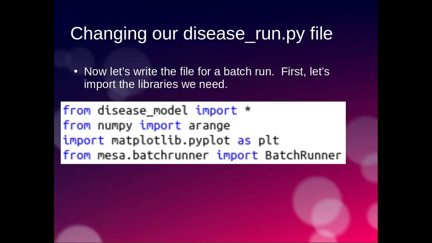As always, first thing we're going to do is import the things we need. We're going to need to import from our disease model file, import everything. The asterisk there means import everything, so import all of the bits in our disease model file. From NumPy, we're going to import the arange library. We're going to use that because we're going to need to work with some floating point ranges. You'll see why that's needed in a minute.